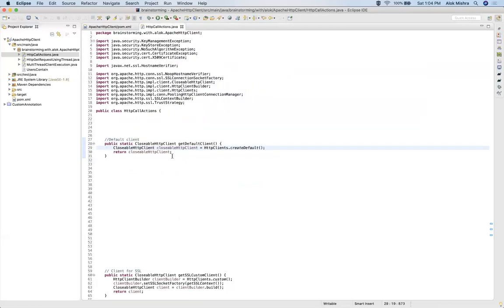So I was talking about the default client. You can create a CloseableHttpClient by calling the HttpClients.createDefault method. It is the default. There is no SSL or multi-threaded client concept included.